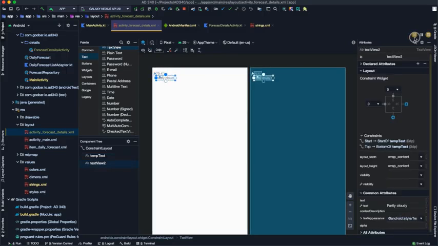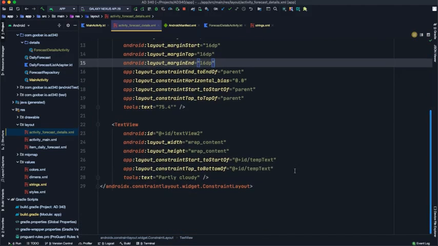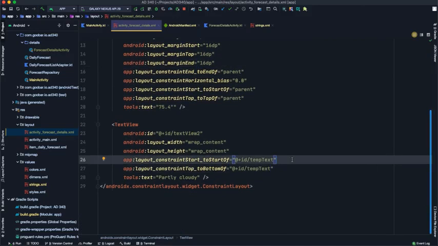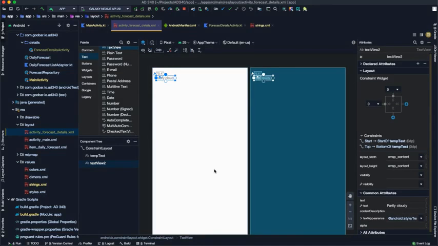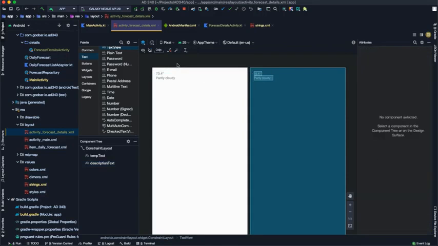And just to review what that looks like in the XML, this is our new text view, and we've said constrain start to start of temperature text, constrain top to bottom of temperature text. So if we go back over into the design view, we have now constrained this. We want to make sure that we apply our ID attribute. So the ID of this one is going to be description text, because it'll hold our forecast description.